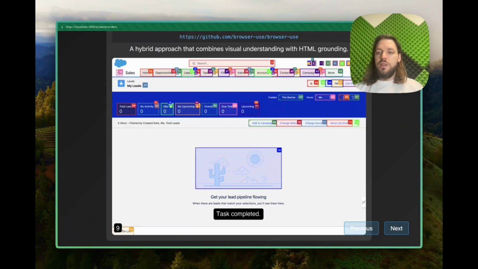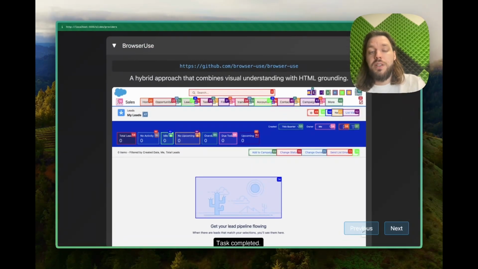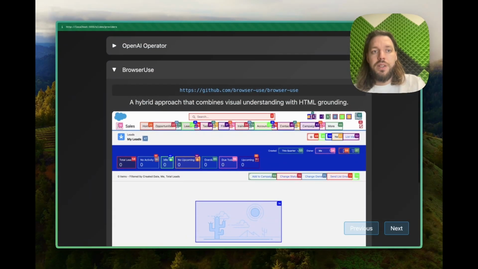Or you can combine it even just with the textual representation. So instead of feeding the LLM the whole HTML page, you can just give it the list of interactive elements, and it can make some sense of that as well. And it works surprisingly well. So I think this is definitely a very nice project to check out.